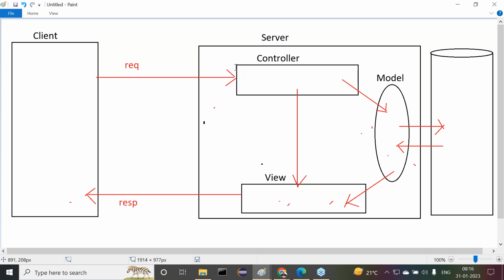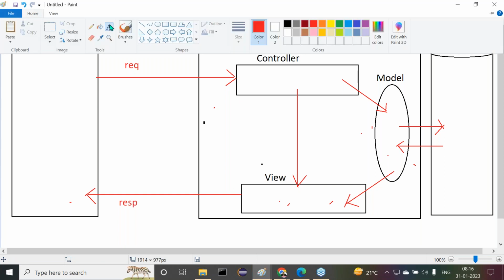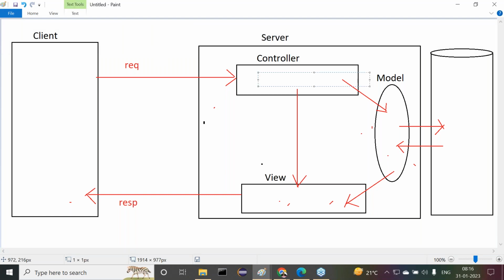Exactly. Here the point is what I'm telling you. Here, the controller should be used as a servlet. The controller should be a servlet. So a servlet should be used as a controller. Understand my point clearly.